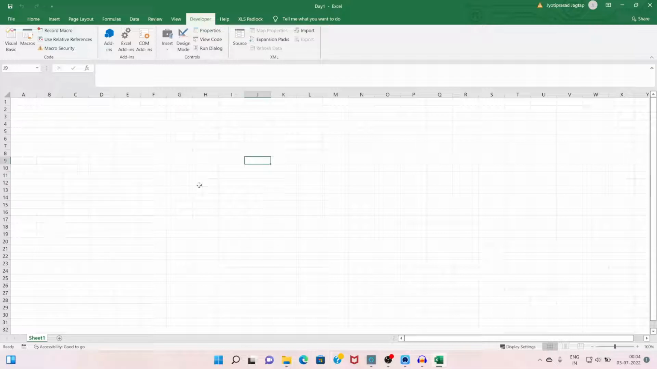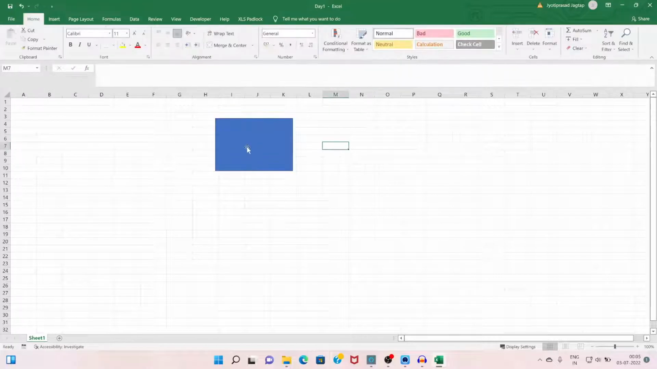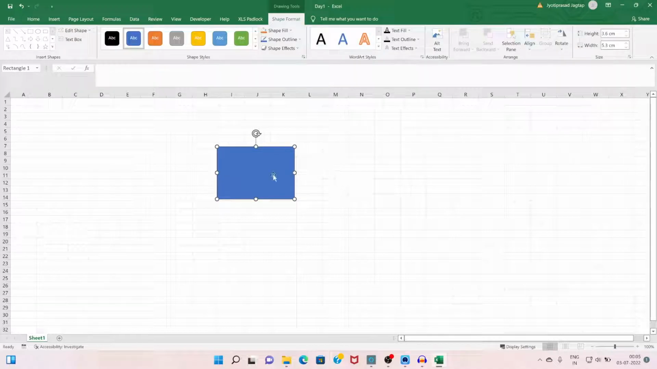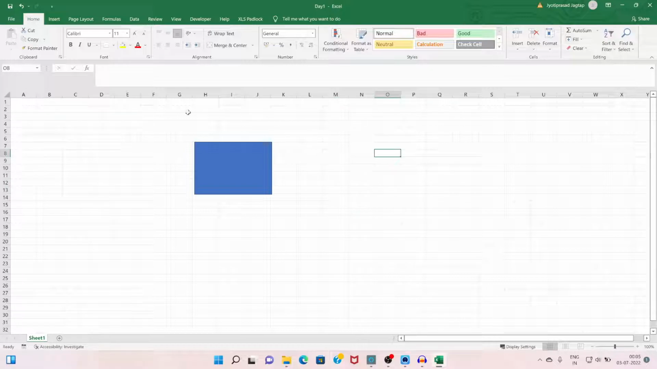So let's record a macro. Take the example of my manager, where I have created one plot plan with various shapes, and depending on the status of the structure, the color is going to change. We will create that here. So first insert one shape, we'll take a rectangle. What I want to do is change the color of this rectangle with a click of a button. So first I will create one button.